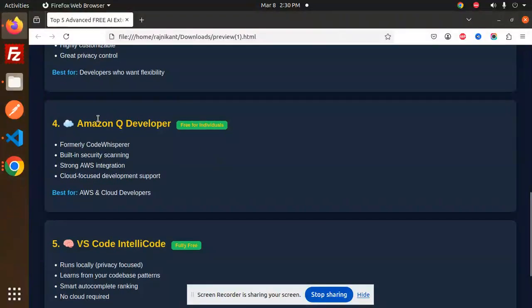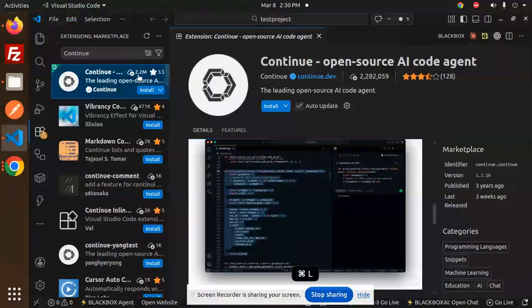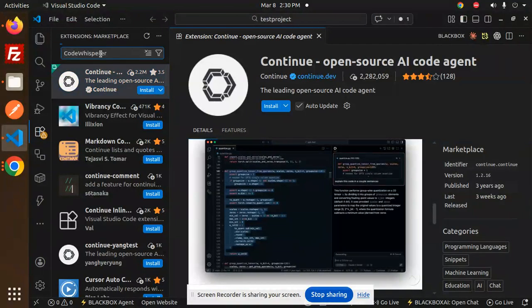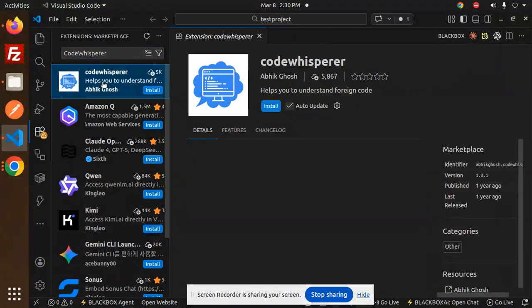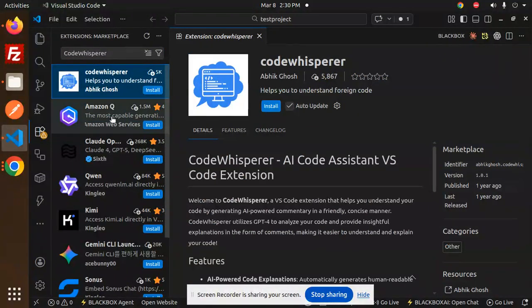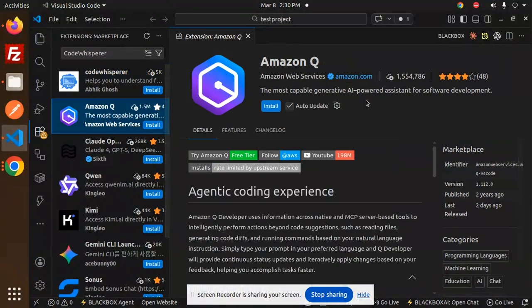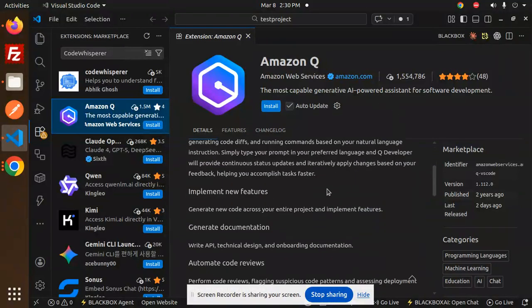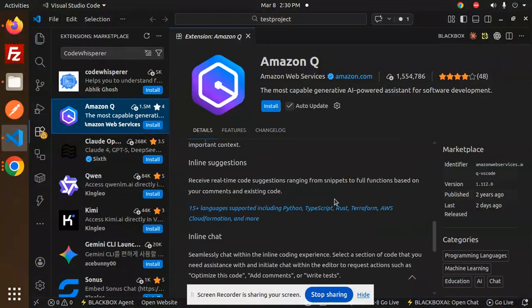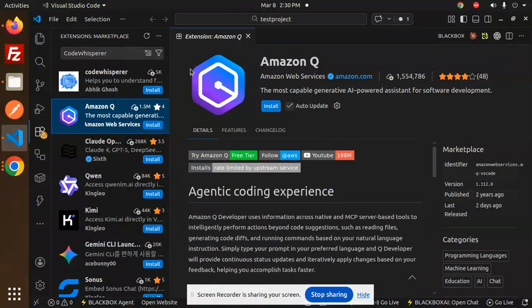Next one is Amazon Q Developer, free for individuals, formerly Code Whisper, with built-in security scanning. Let's check Code Whisper. I think this is Amazon Q. The most capable generative AI powered system for software, and the number of downloads is pretty good. So go and check this one.